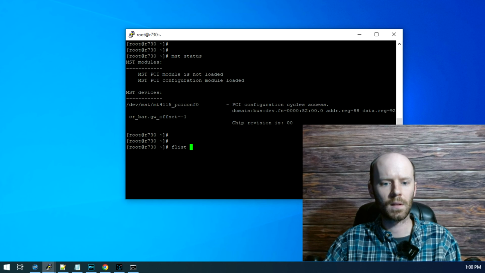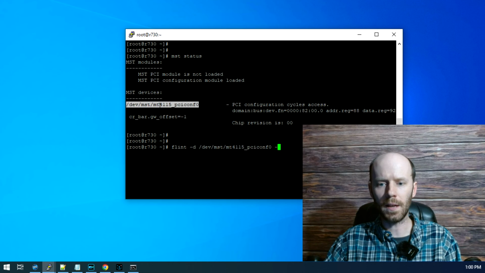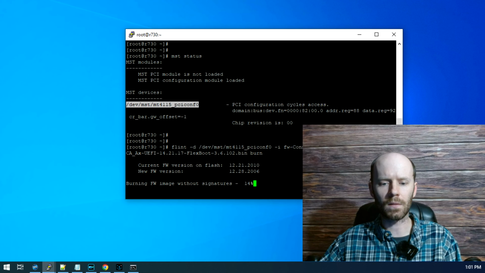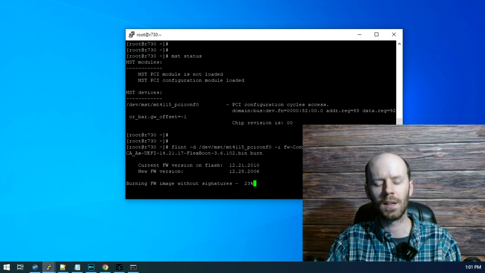We'll use the flint command again, -d, give it the path name, -i, and then your firmware file. And then the word burn is the word that's going to write it to the card. And you can see again, the current version is 12.21.2010, and the new version we're flashing is 12.28.2006. These are firmware numbers, they are not dates, even though they do look like dates, so keep that in mind.